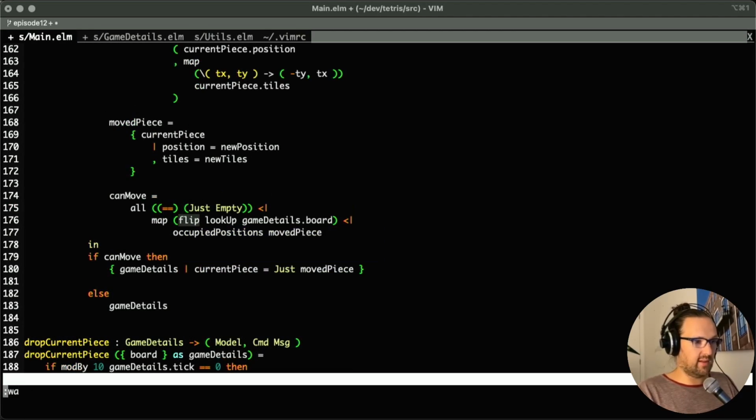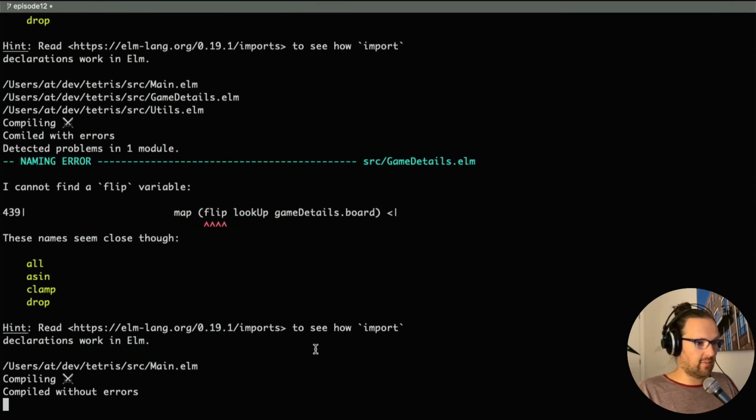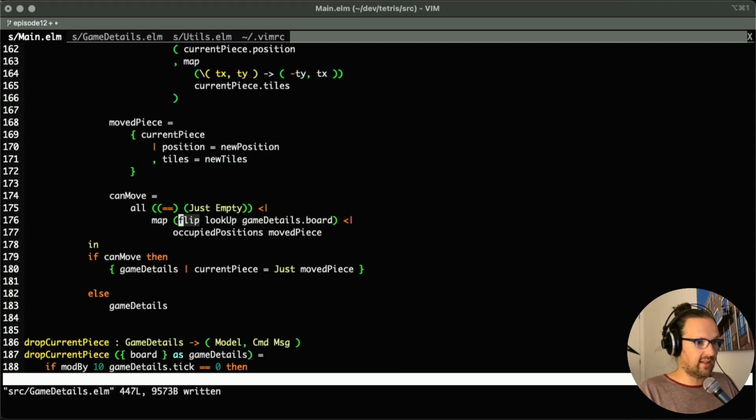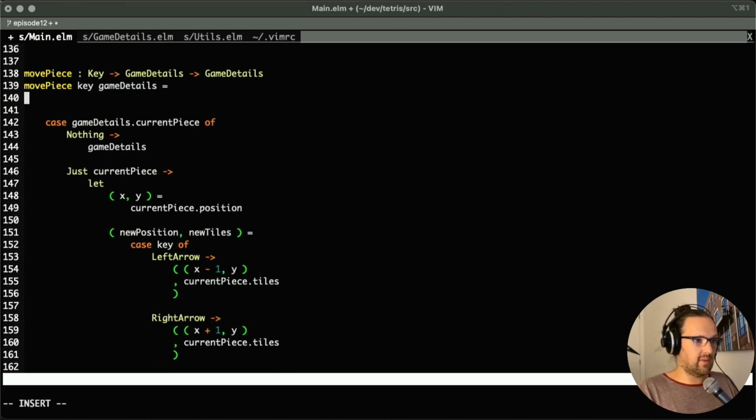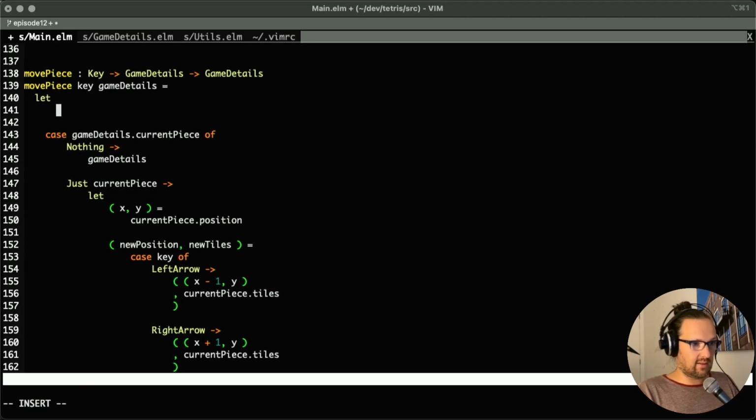Boom. Save everything. Compiled without errors. So that's great. Now we just have to change our move piece function here. And now it can get a lot simpler. We say basically, we have to transform our key into a movement.